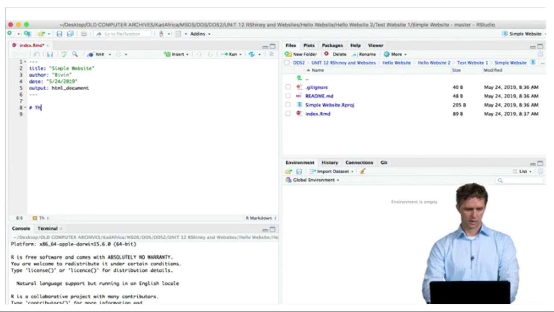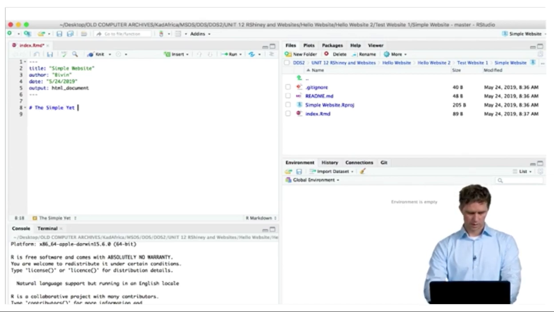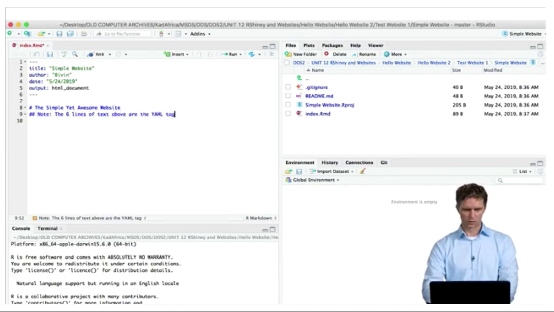So I'm going to put in "The simple yet awesome website." That's what it soon will be. And then, so notice that's the hashtag. We'll put 2 hashtags. That's header 2. So I'll say, "Note the 6 lines of text above are the YAML tags." So we'll talk about those more later, but these are the YAML tags, and those are going to be really important in what we do later to kind of combine a lot of different files together.